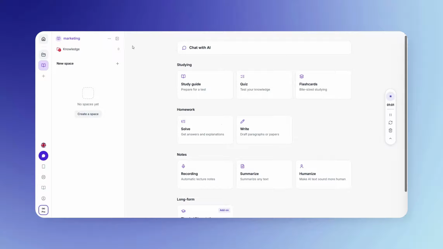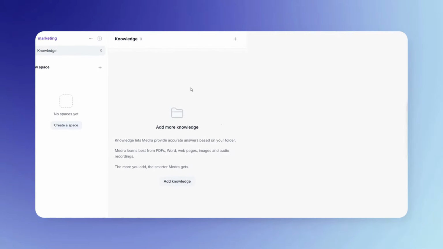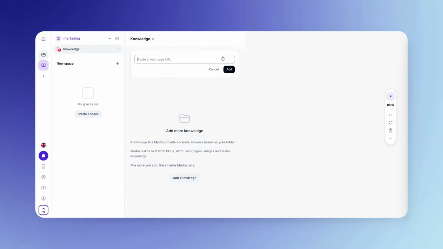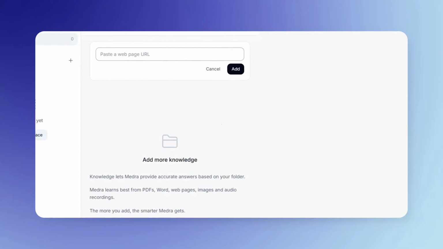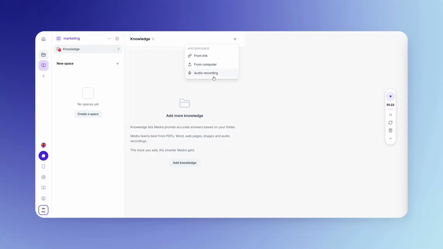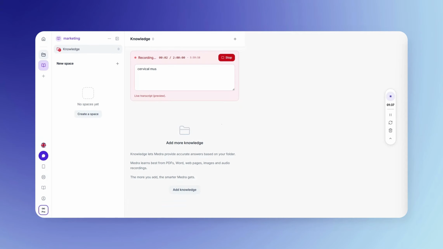The next step is to add all your course materials: PDFs, Word docs, books, images, and even websites. There are 3 types of resources you can add: a website or article using a URL link, a document imported from your computer, or even an audio recording. For example, if you're in class, you don't need to take notes by hand anymore. Just click here to start recording everything your teacher says.